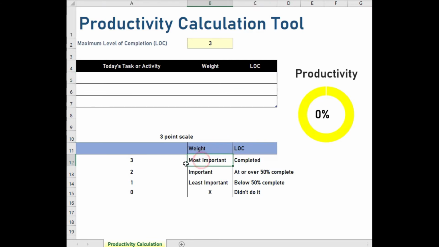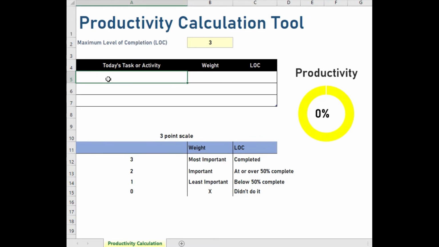Like I said before, the weight measures how important that task is. So 3 is most important, 2 is okay, it's important, 1 is the least important. For weight, 0 doesn't apply. So 0 only applies to the level of completion here. That's why I put an X here. Now for the level of completion, 3 is this, that. All right. Now let's start to fill in the tasks and see how it works.